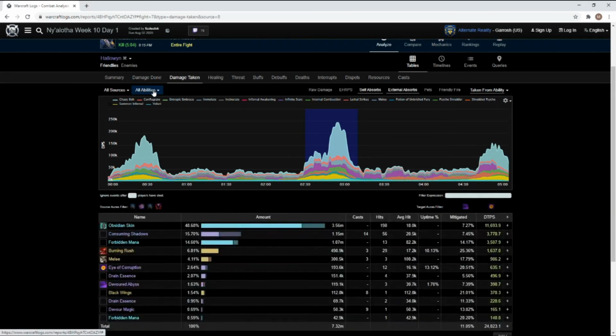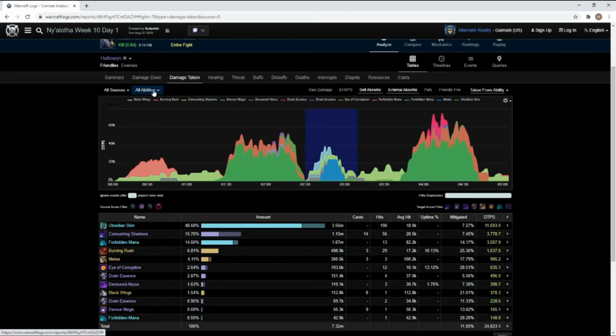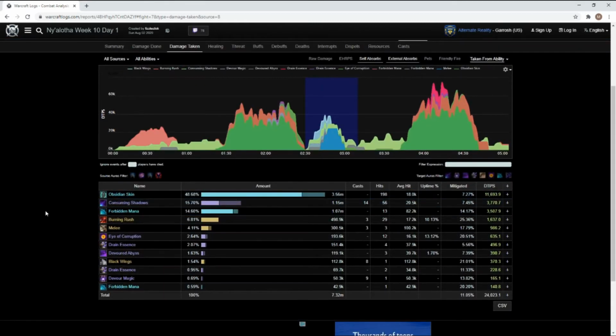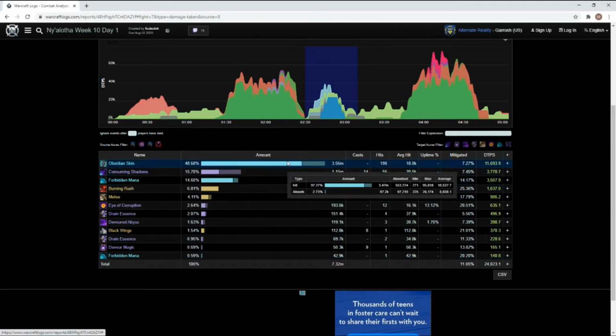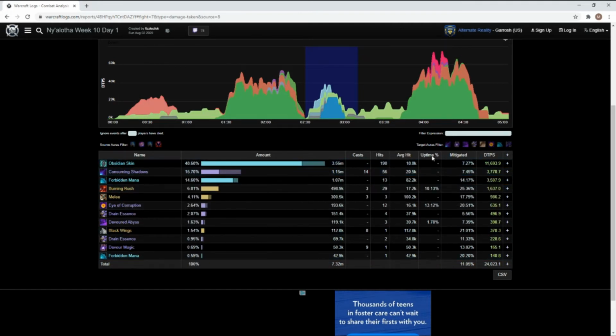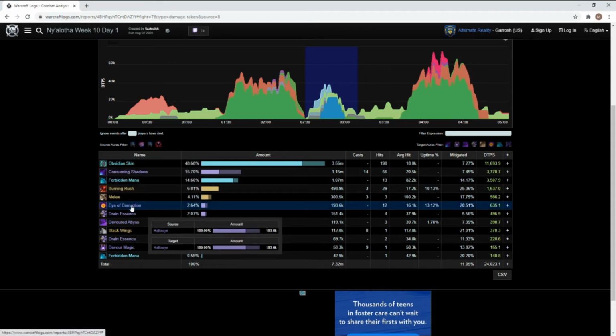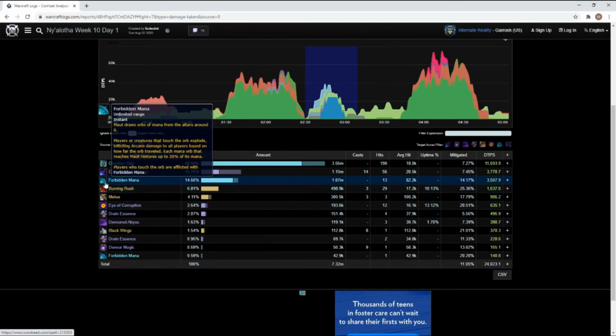So damage taken is another key thing. You can look at yourself to see what you took damage from. There's going to be things that are avoidable and things that are unavoidable. Obsidian Skin is unavoidable for this particular fight. Consuming, so that's my corruption thing, right? I took some damage from that. That's not really important.